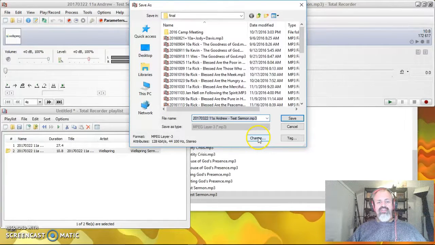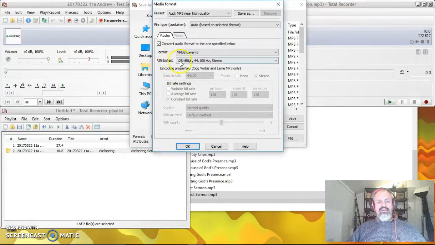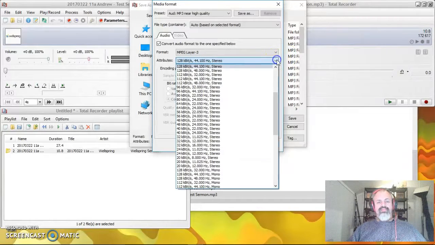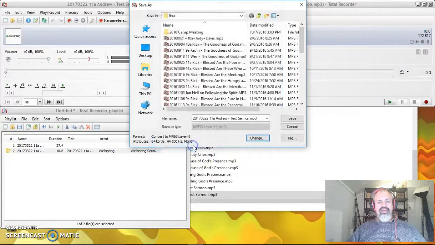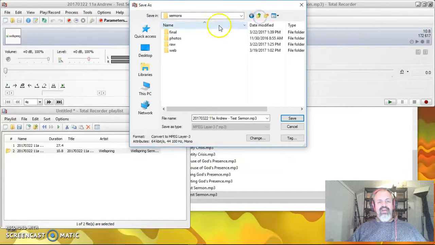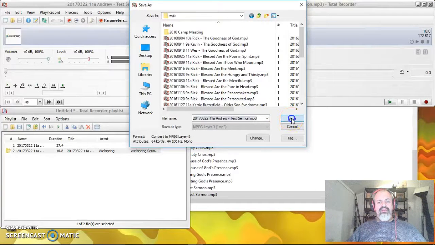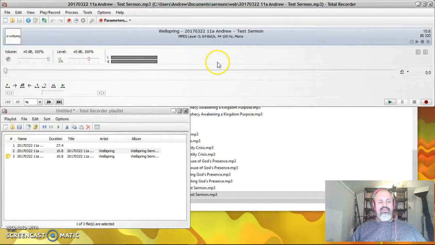and then we want to change it. Right now it's 128-bit, 44.1 kilohertz stereo, and we want to change it to 64 bits, 44.1 kilohertz mono. Then OK. And then instead of saving it in final, we save it in web, save, and it takes a little while to create that. Once it's done, it shows up here as the third recording, and we're done in Total Recorder.